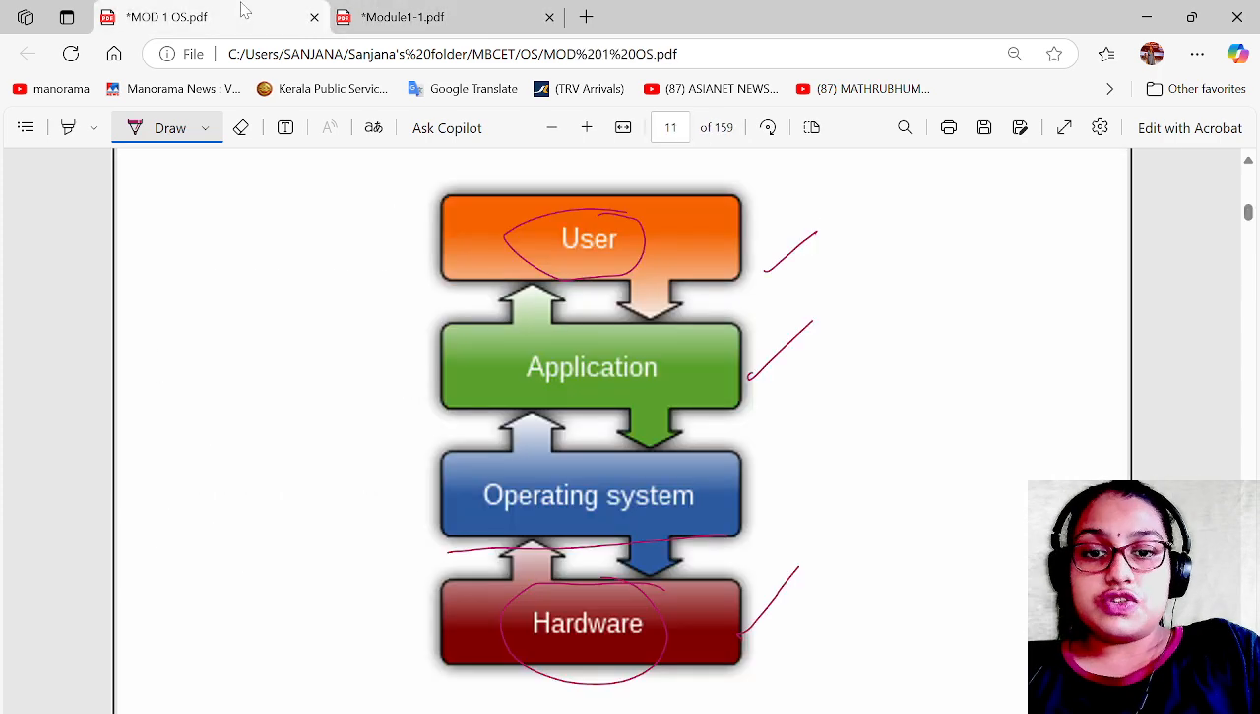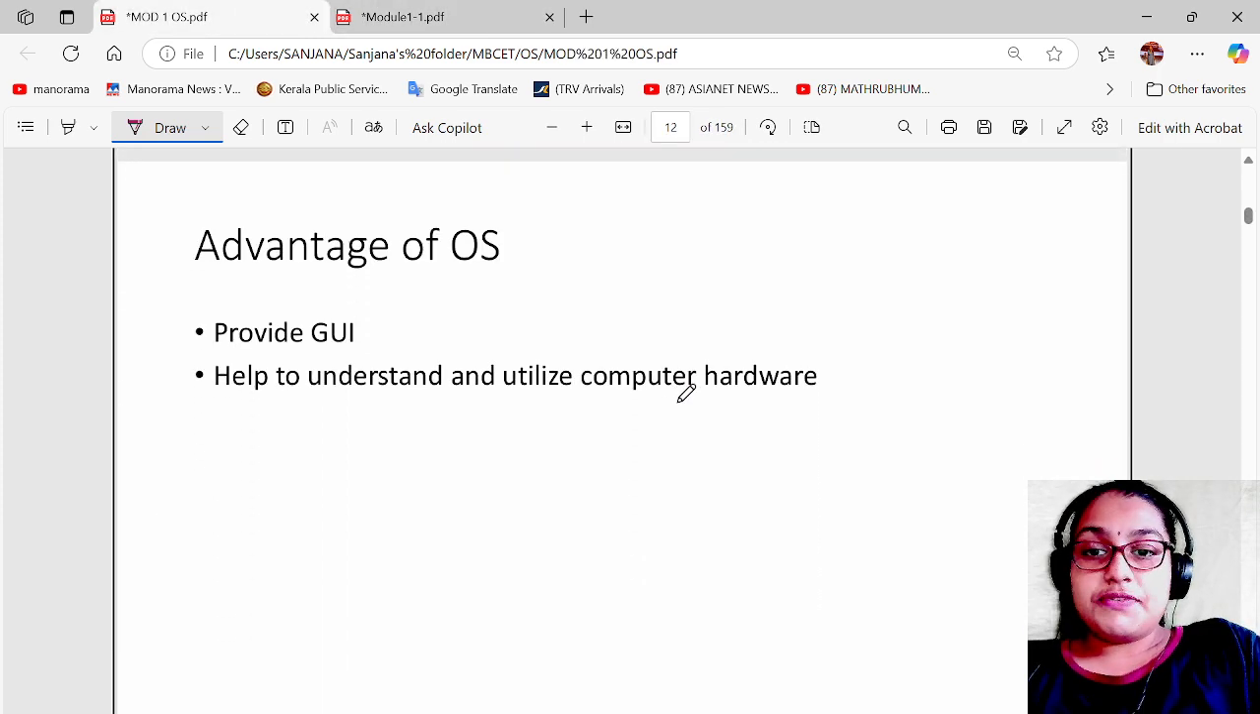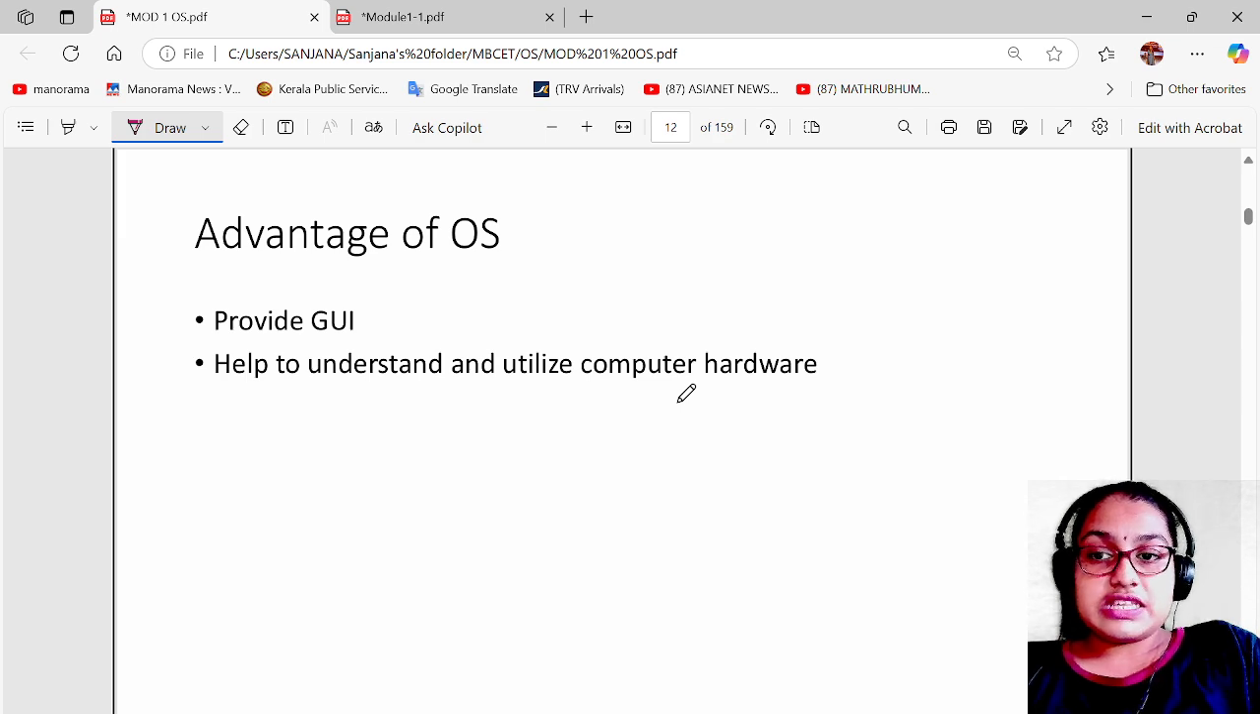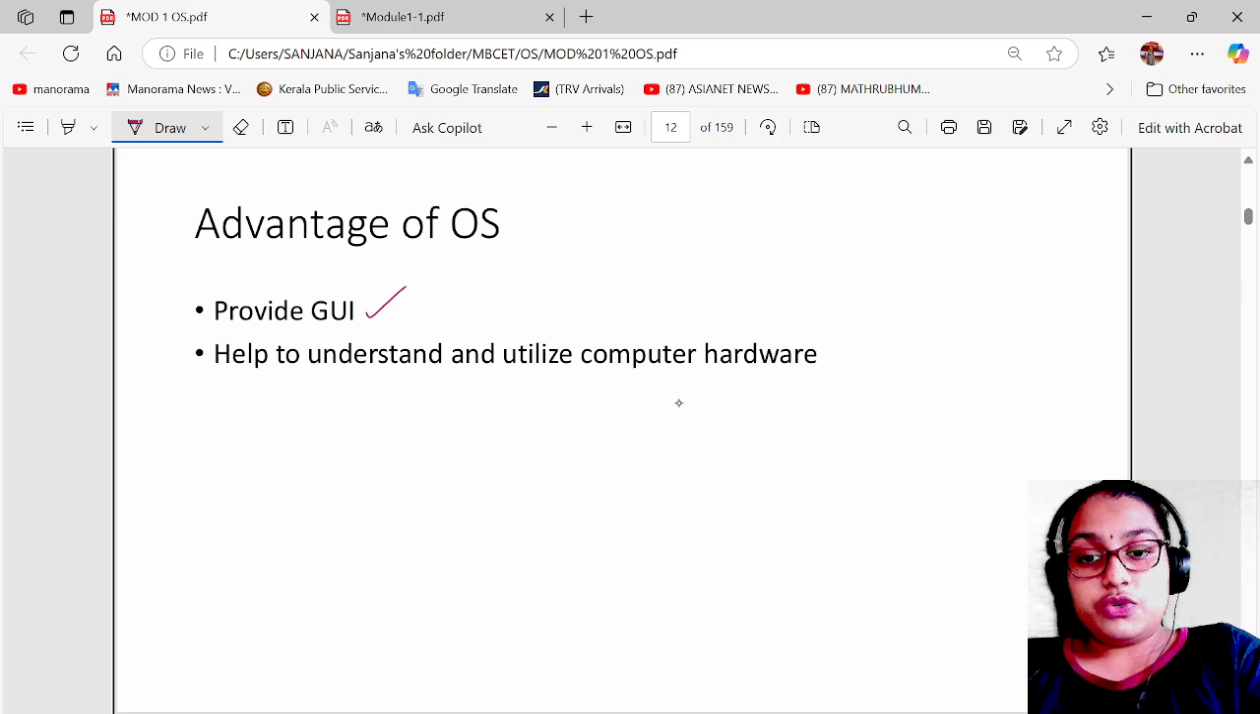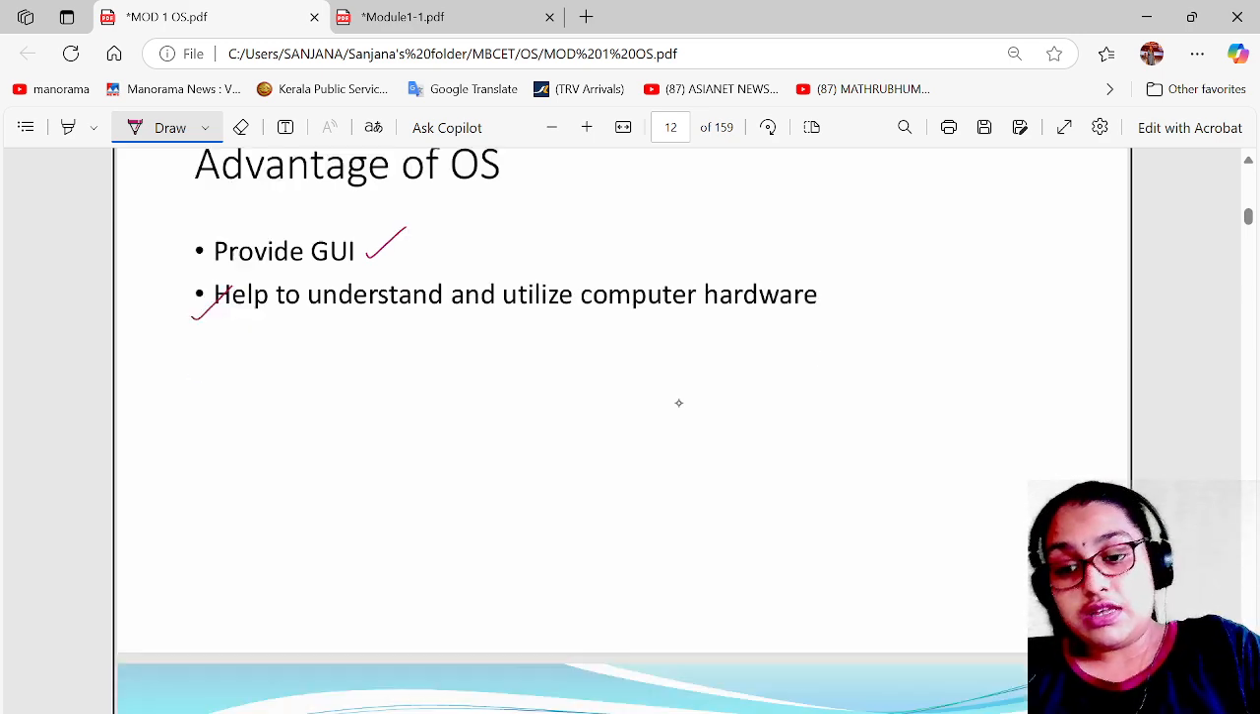Then comes the functions of the operating system. Before that, the advantages of the operating system: it provides a graphical user interface and helps us to understand and utilize computer hardware.